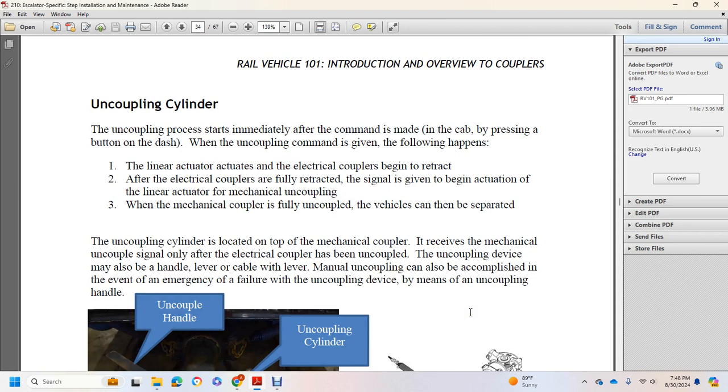The uncoupling cylinder is located at the top of the mechanical coupler with the receiver. The mechanical uncoupling signal is sent only after the electrical coupler has been uncoupled.